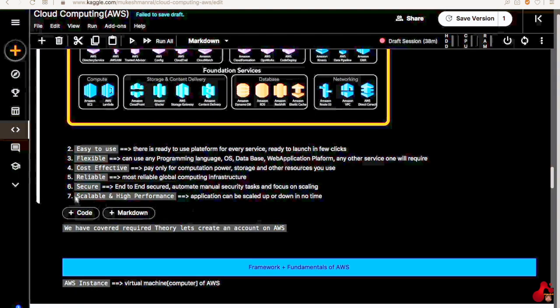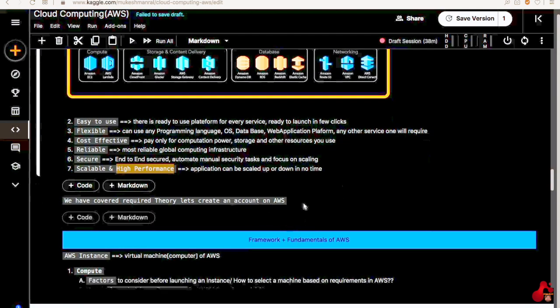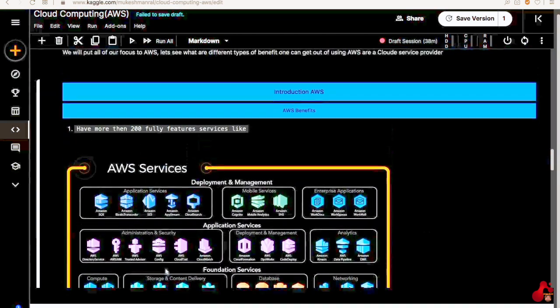Then you can scale with high performance. With scaling, what usually comes is low performance. When you scale something, mostly the performance will decrease. But in AWS, as your product scales, the related resources will be used. Only the related resources will be used. So these are 6 or 7 points.